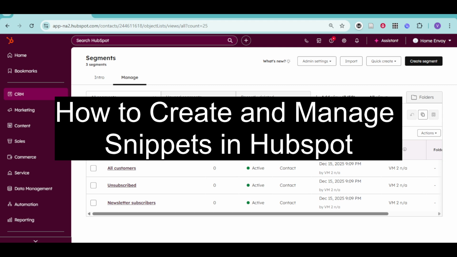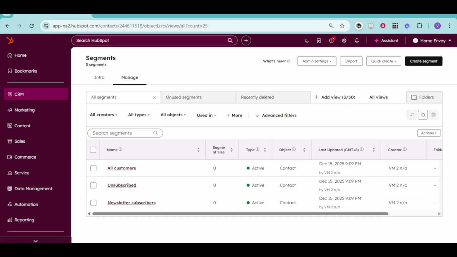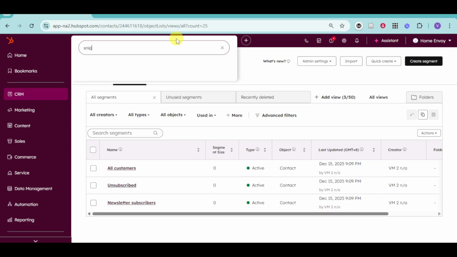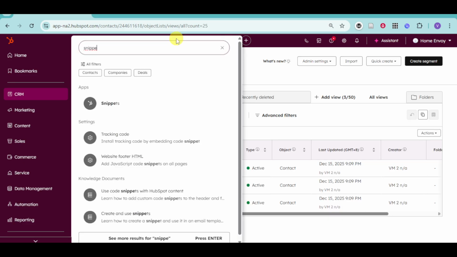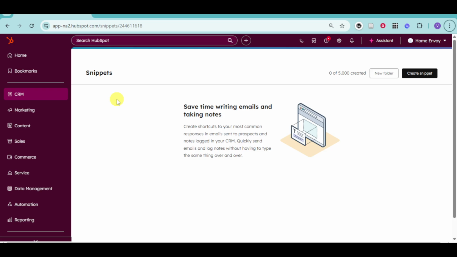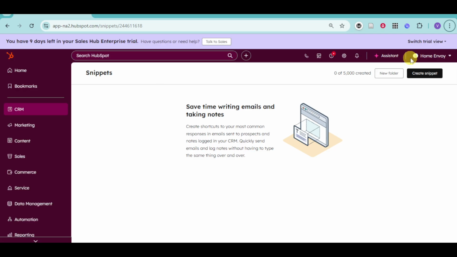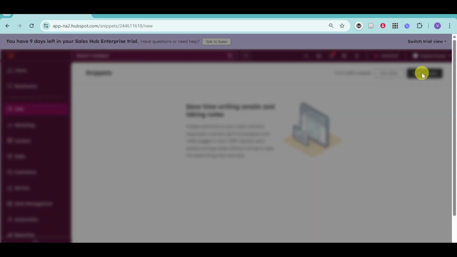In this video, I'm going to teach you how to create and manage snippets in HubSpot. In order to do that, you first need to head over right here into your HubSpot global home and click onto the search bar and search for snippets. You should be able to find them under the apps, so click onto this right here. Once you're in there, proceed to click on this create snippet option.